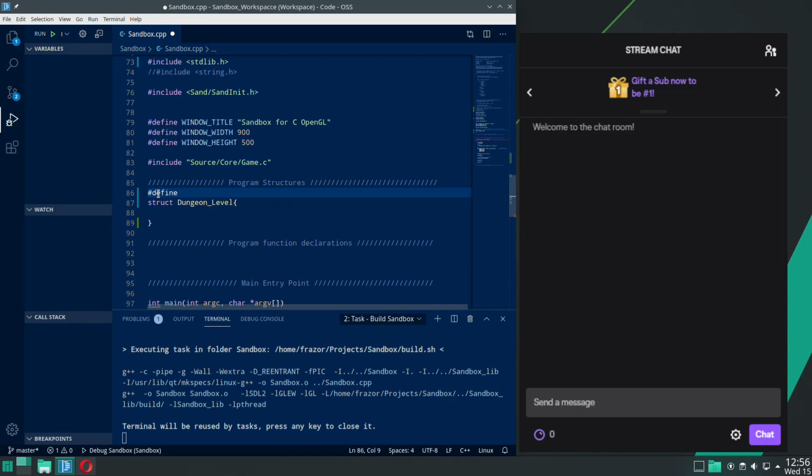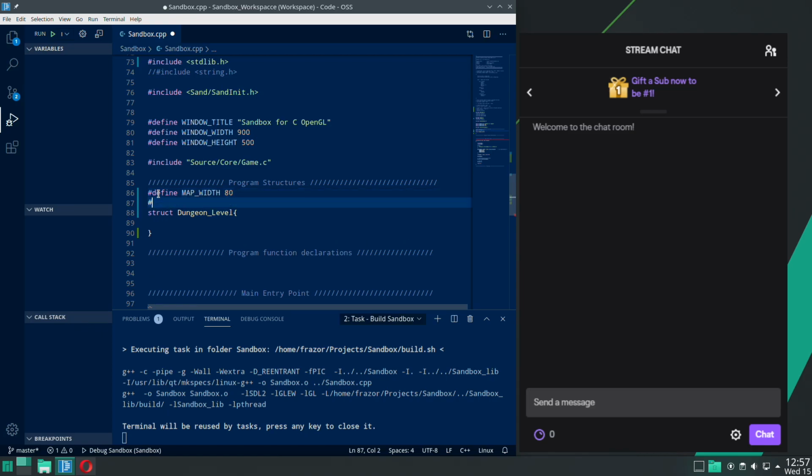I'm going to define map width, go for 80. Hash define map height. We'll call it 40.